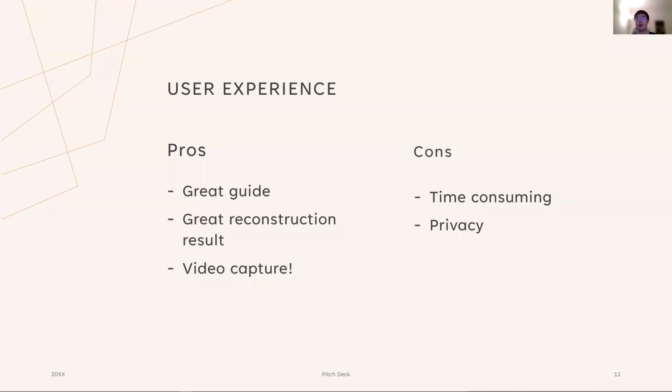Hopefully, I didn't make you too confused at this part. And now let's talk about the actual user experience. For me, most of the app is decent. It has a quite straightforward user interface. The reconstruction result is great, and it even has a recently added video mode that allows the app to automatically capture the video for you when it decides it is time.